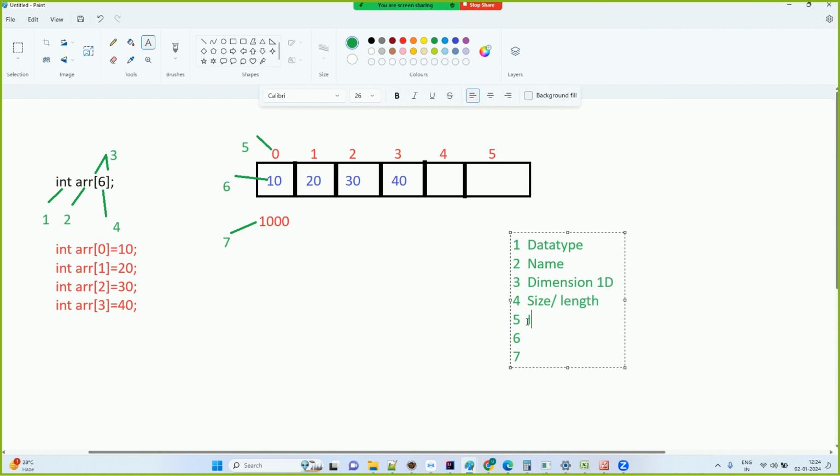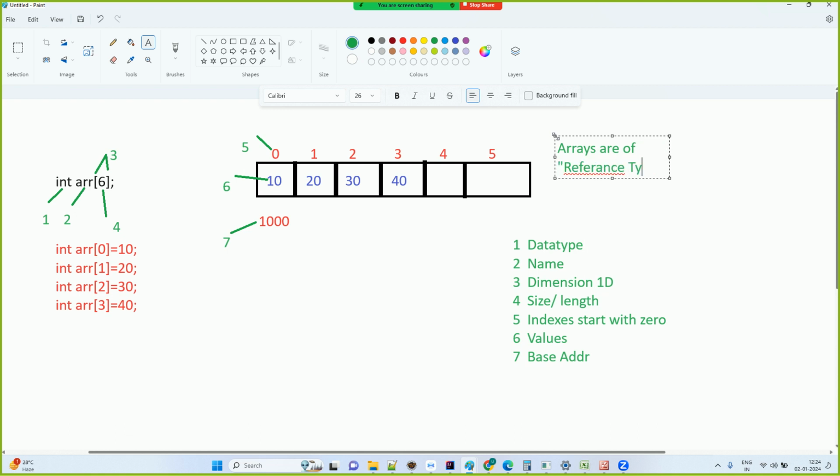5 is the indexes, starting with 0. Index always starts with 0 in an array. Okay, and 6 is the values, and 7 is the base address. And arrays are of reference type. Remember this. I will explain this line when we are doing functions. Just remember this line. Park it somewhere.